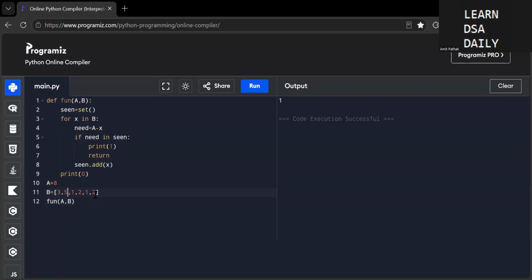If I change this 5 to 7, then again it will print 1, right? Because 7 plus 1 makes 8. But if we make it 15, now no two elements sum up to 8. So now if we run this function, we will see 0.